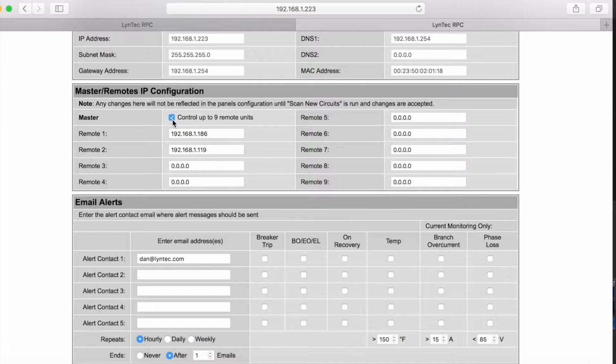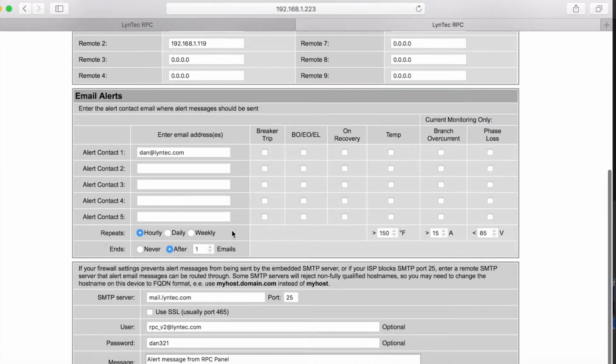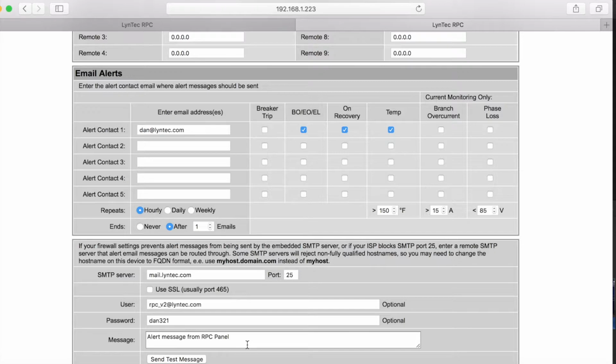That determines the NPAC whose GUI is used to program the system, and then you add the IP addresses of your remote NPACs that you would like to report through the master unit. There's an email alert system where you can elect an alert contact and under what situations you'd like to receive an email alert. And at the bottom, of course, is the setup for the onboard email server.